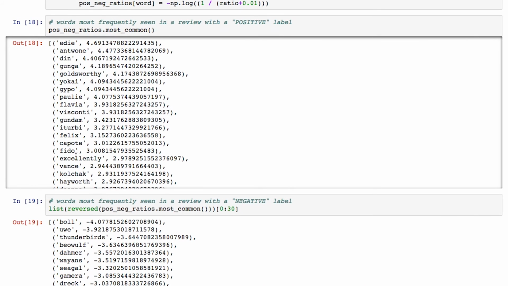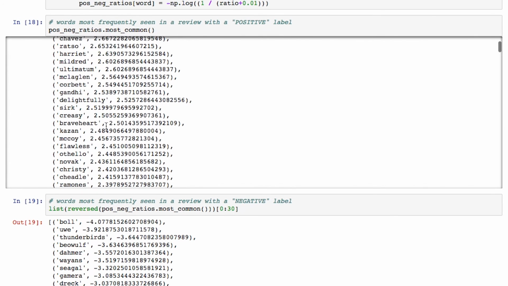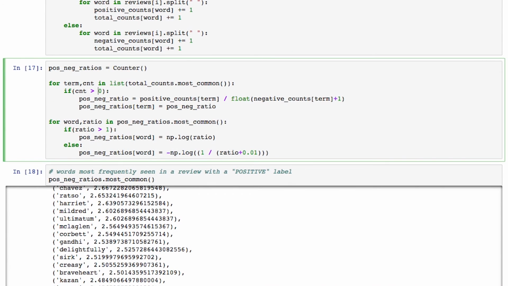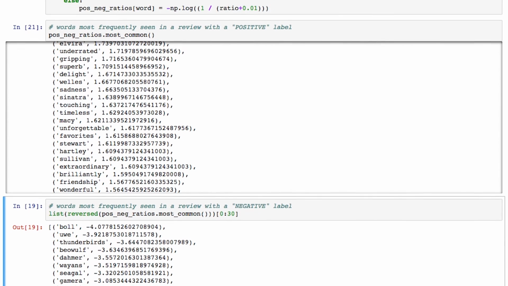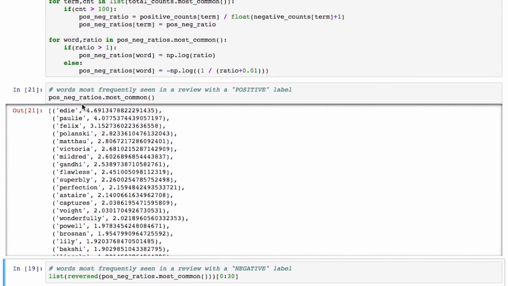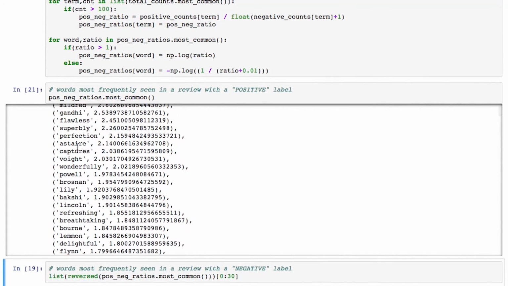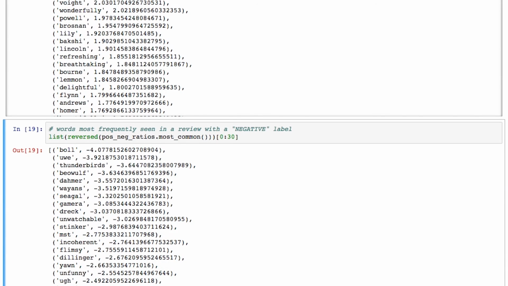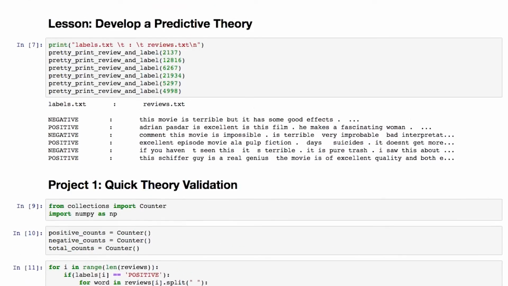I see a bunch of names. Oh, excellently. Interesting. Okay, so let's see the name, delightfully. Okay, I'm starting to see something. Let's up this a little bit more. As you can see, I'm investigating the data, looking for patterns and refining how I'm looking, just trying to get a feel for what the data is like. Oh, wow, now I'm really seeing stuff. I see a few names, but then I see flawless, superbly, perfection, austere, captures, wonderfully. Now I'm really seeing words that I would expect to be positive words being positively indicative of these labels.